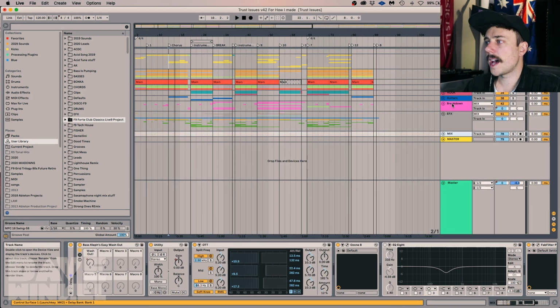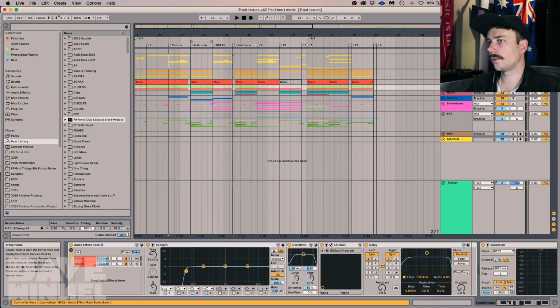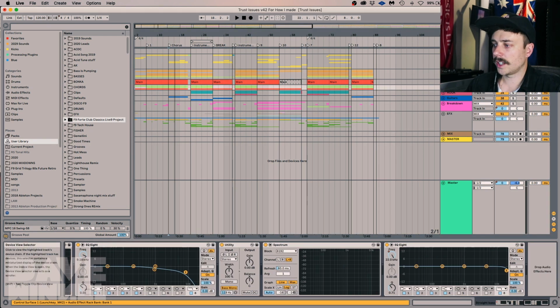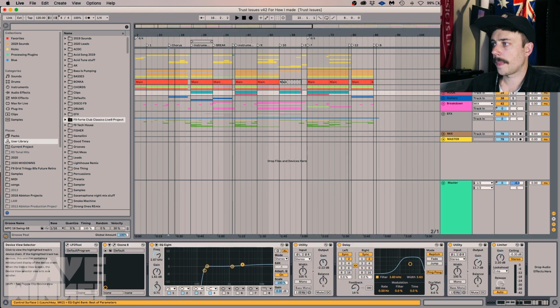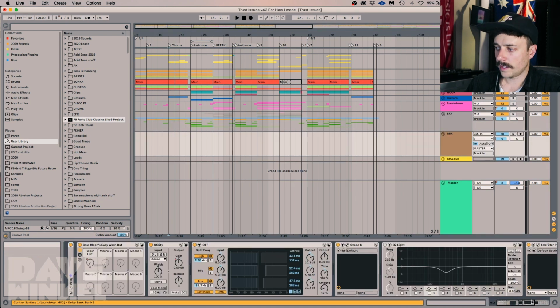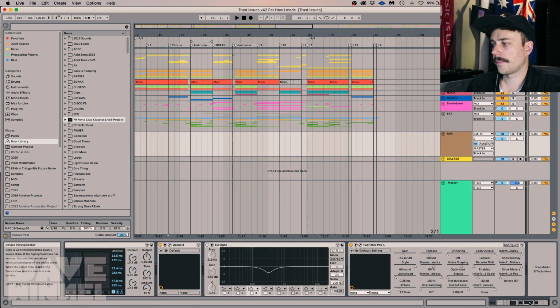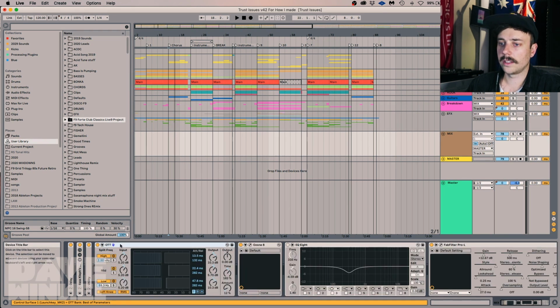So this track I mastered myself, and to do that I grouped all the main elements together. So the vocals are grouped, the drums are grouped, and I processed them all together using EQs and the limiters like I said earlier. And then those are getting sent into this mix channel here, and this is where the main mastering is taking place.